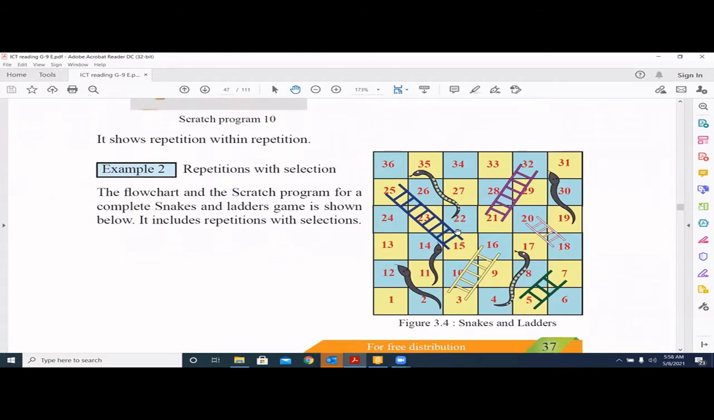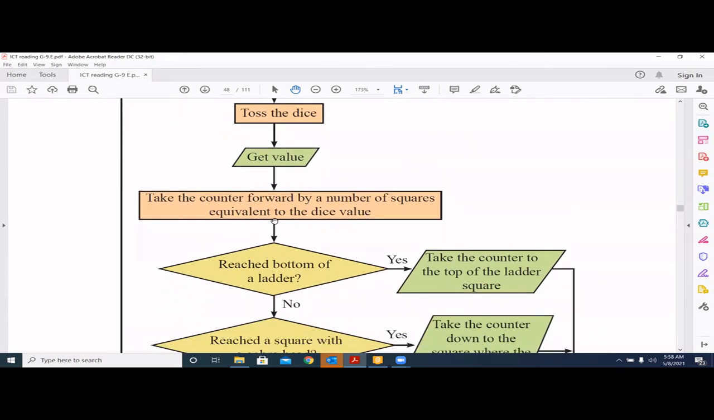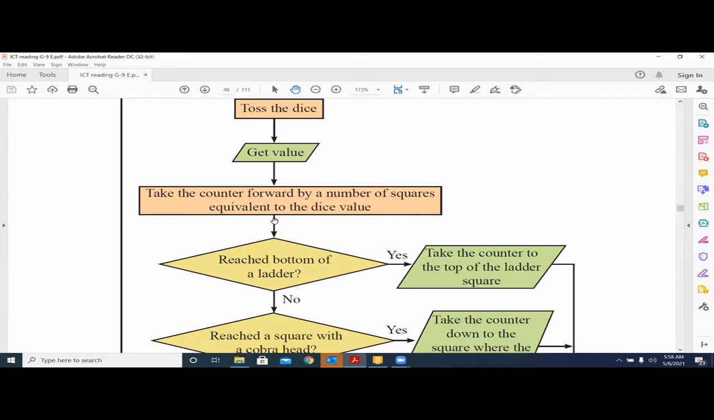Here it's about the snakes and ladders game. Hope I explained the same flow chart for you earlier, but let's see how this is happening. Here repetition will be with selections. You start, you toss the die and get the value from the user. What is the value of the dice? Then you have to increment your counter. Now you will be on a square, maybe 5. Then you increment the value based on the value you got from the dice, and then you check some conditions.